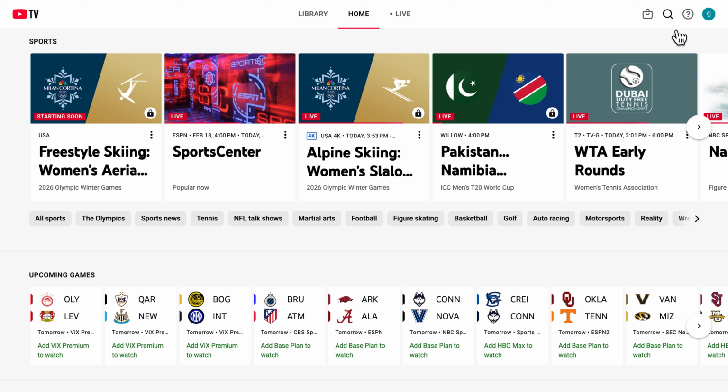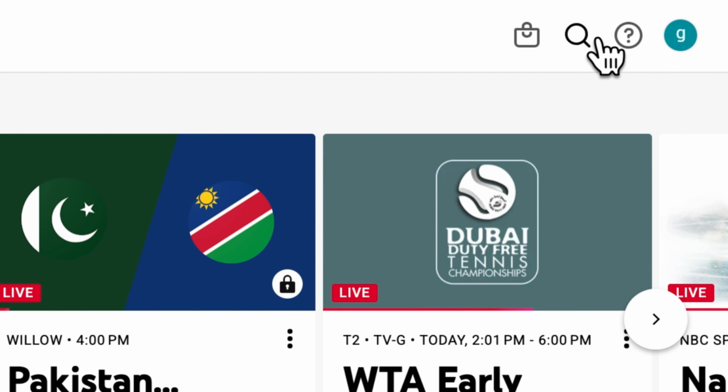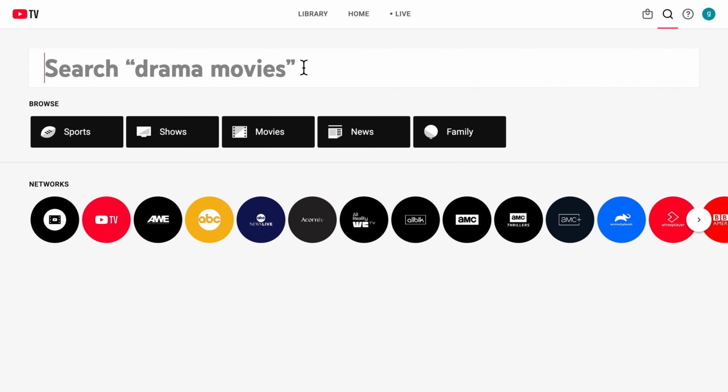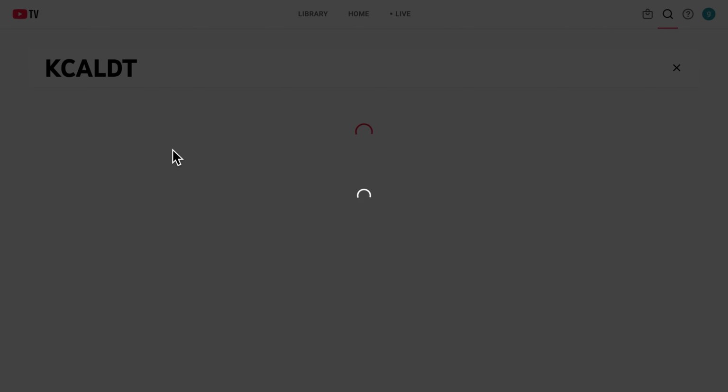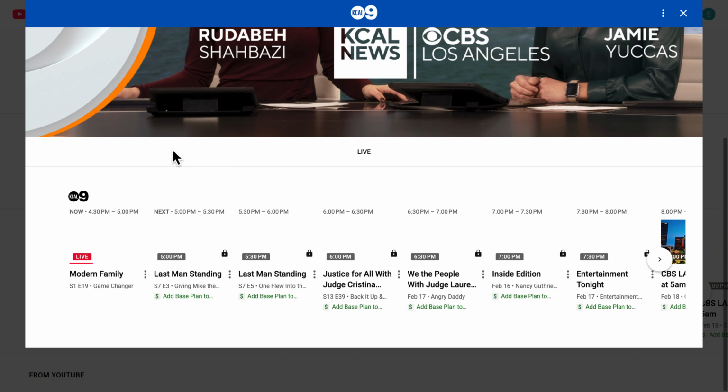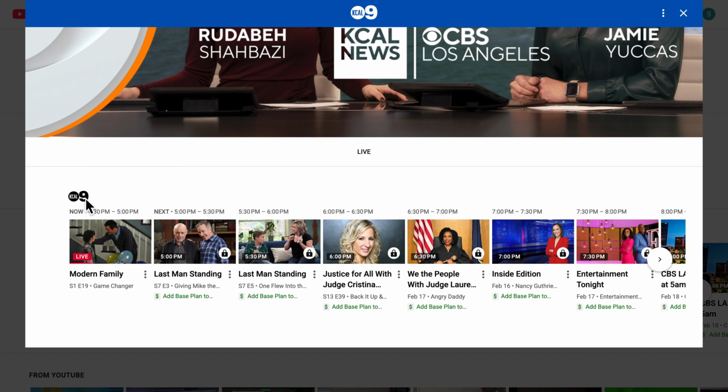And then after you book the package, you want to go to the top right of your screen again, but this time click on the search icon. And then you want to search for KCAL-DT, right here on the KCAL-DT network. You want to click on it, and then you can scroll down and see the live session of the KCAL-9.